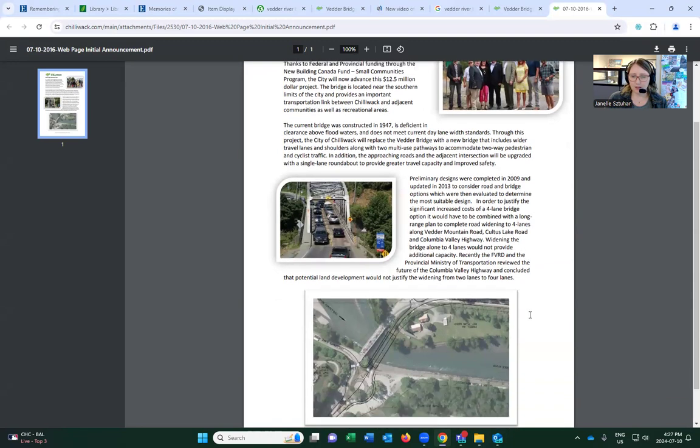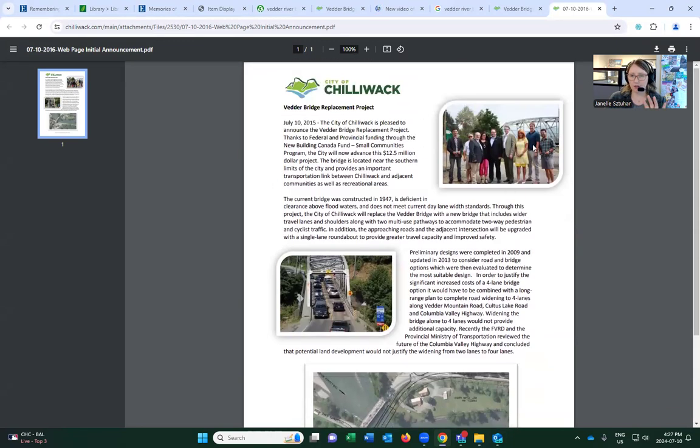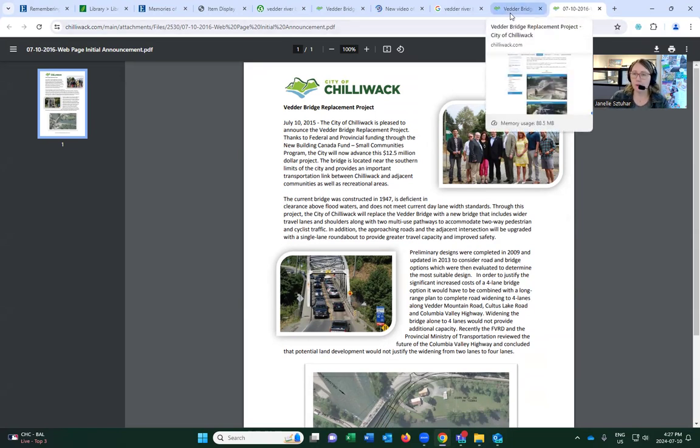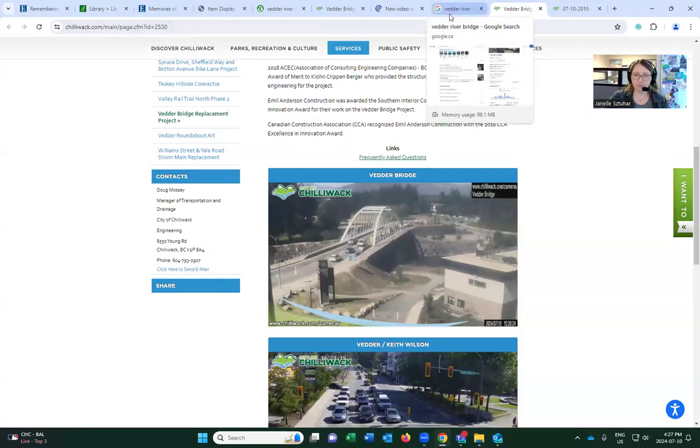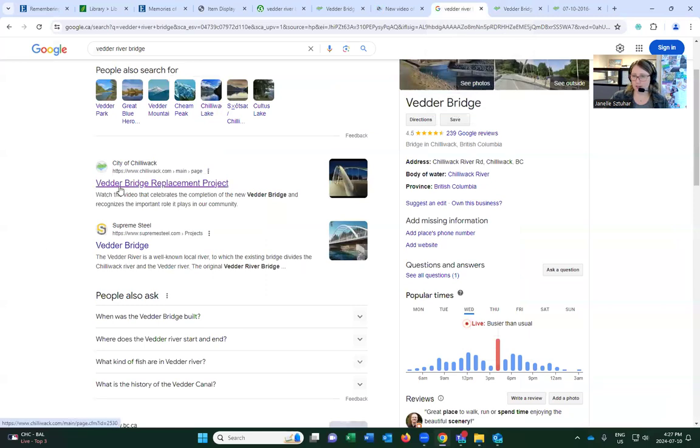But again, you would need a photograph. Like I guess this photograph, but this is the old bridge. You'd need a photograph of the unveiling of the new bridge as your primary document if the new bridge was what you were focusing on. Or if you want to focus on the original bridge, your primary document would be the original construction unveiling of that bridge or a news article that talks about the unveiling of that bridge. If we go back to our search, the City of Chilliwack is kind of like a secondary source with some great information.